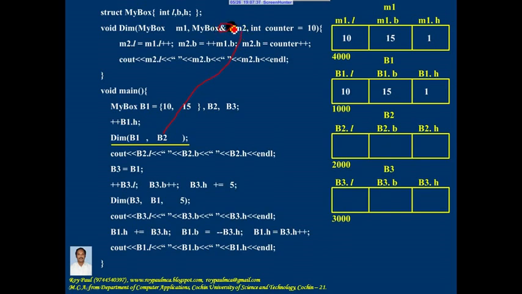Now the second argument should be passed to the second parameter. Because of this ampersand sign, M2 is a reference variable. So new memory should not be allocated for M2. Instead, M2 is another name for B2. So this B2 gets one more name, it is M2, like this.